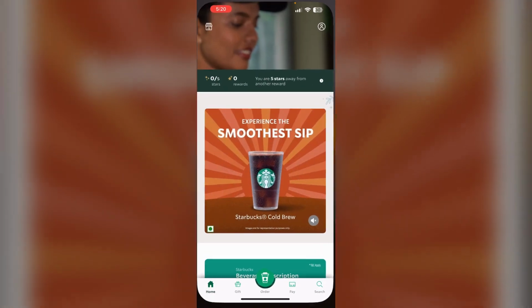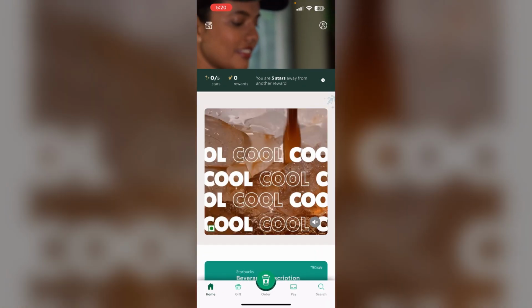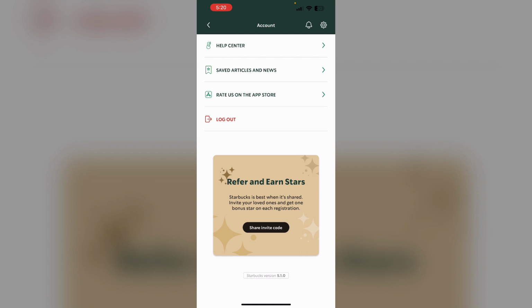4. Log out of the Starbucks app and log back in. Sometimes signing out and signing back in can resolve the problem. To do that, go to the profile section on the top right corner. Scroll down till you see the logout option. Log out of the app and wait for a few minutes, then log back in.